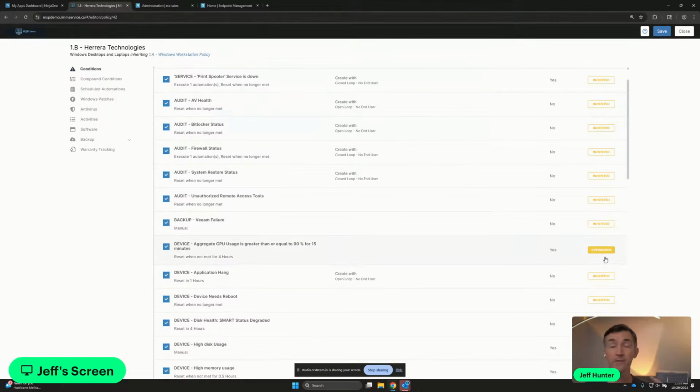And that means that I'm still not going to receive any changes from the parent policy that's set right up here, the 1A Windows Workstation policy. I am not going to receive any changes on this one particular line item here.